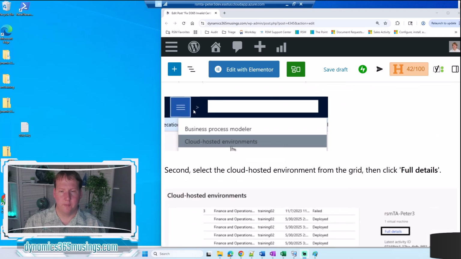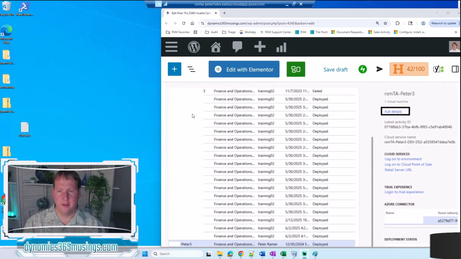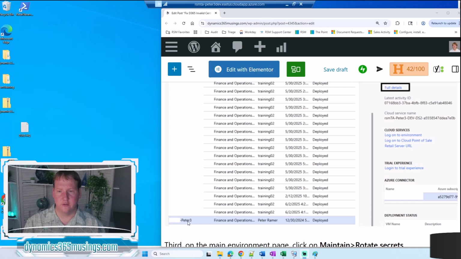Then from there, you can click on this three lines button, which is the main menu where you can see a lot of different things. Under that, you can select Cloud Hosted Environments. This is going to show you all your Azure cloud-hosted environments that developers and testers use. And then you'll get a grid that looks like this. You can select your machine, especially if it's been deployed a while ago, as those can sometimes run into certificate errors.